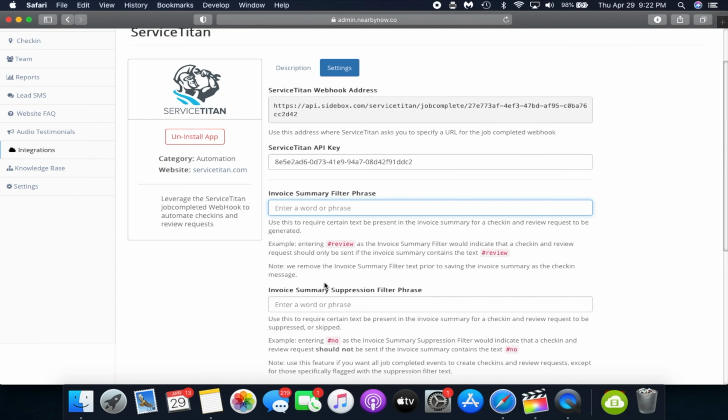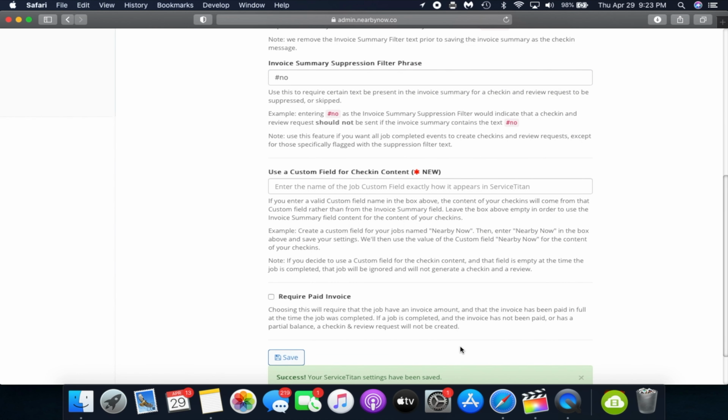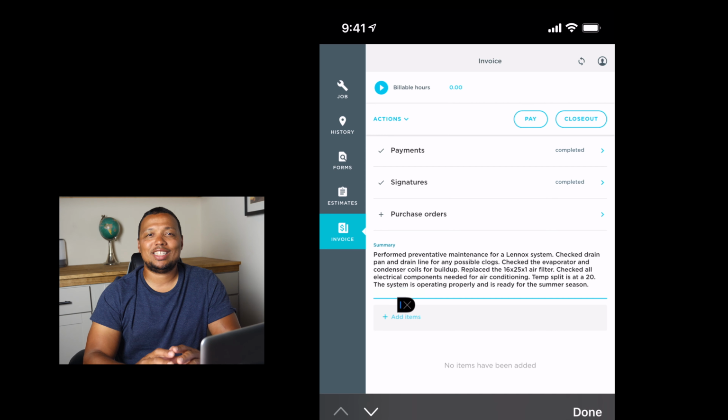Another way to manage who gets a check-in and a review request is by using the Invoice Summary Suppression Filter Phrase. By creating a suppression hashtag, techs will have the option of suppressing or skipping the check-in/review request for that specific customer. So in this case, if we enter #no as our suppression filter hashtag, and our tech doesn't want to send a specific customer a review request, then our technician would just need to add #no to the invoice summary field in ServiceTitan in order to opt out of sending that customer a review request. With this setup, check-ins and reviews will always be generated unless the tech wishes to skip the process by putting in #no, for individual cases only.